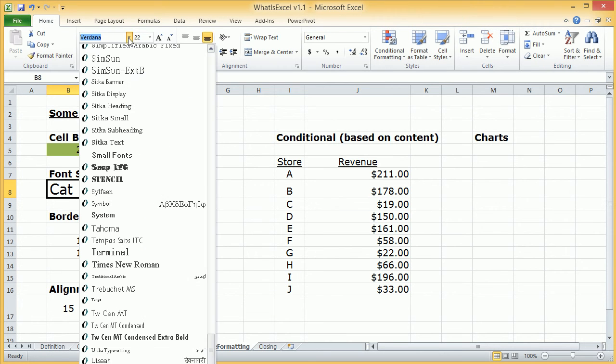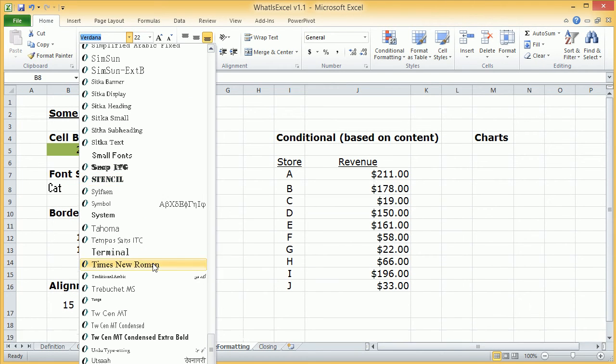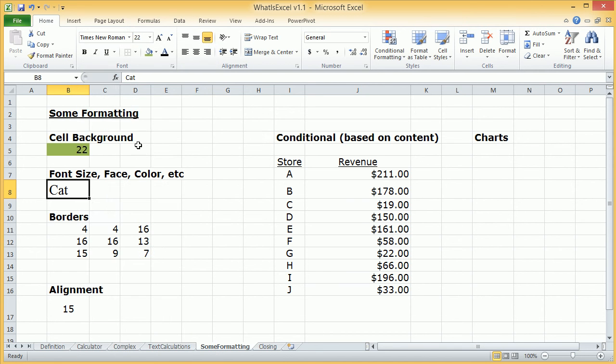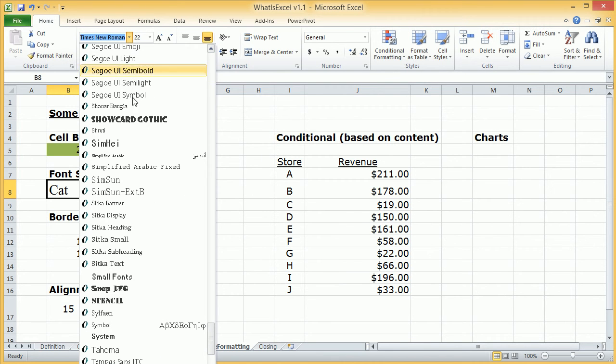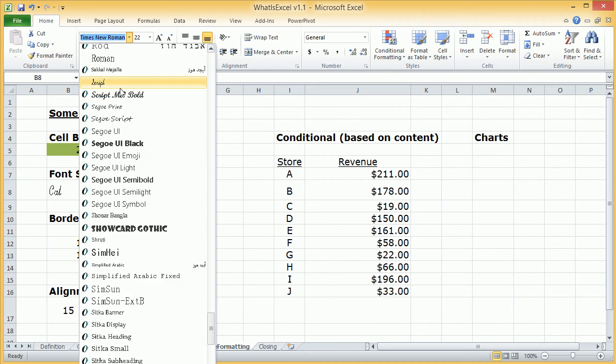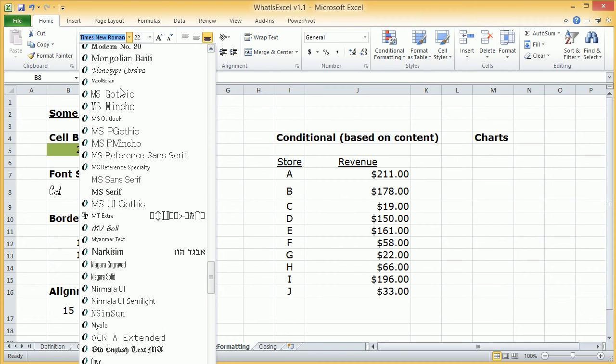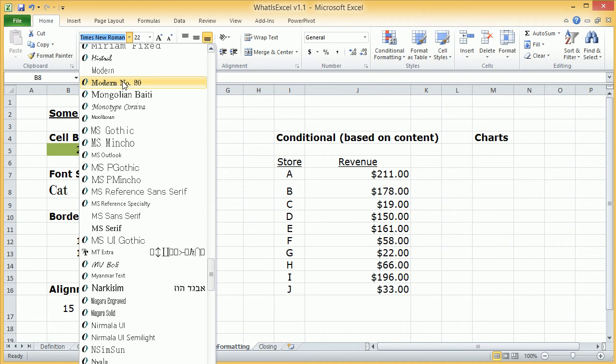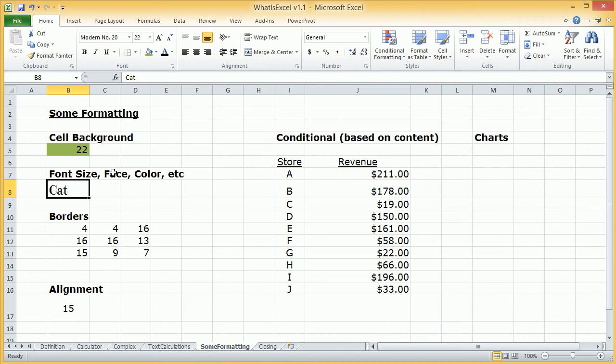Let's change the font face, or the typeface, whatever you want to call it. Let's change it to Times New Roman. To change that, I just go up here and click that arrow, and I've got all these different fonts I can change it to. Let's change it to, I don't know, Modern number 20. That's a good sounding font.